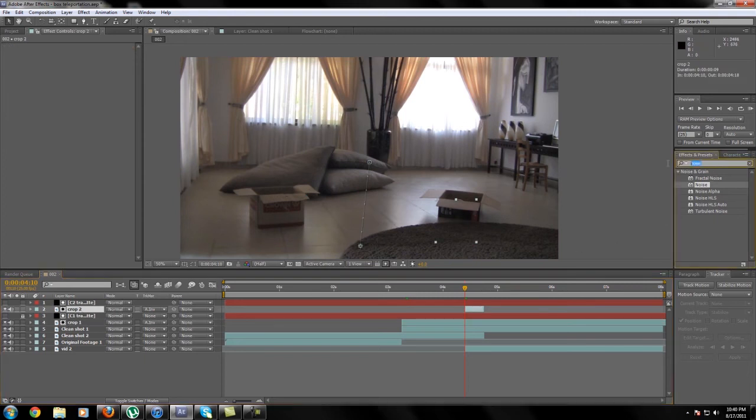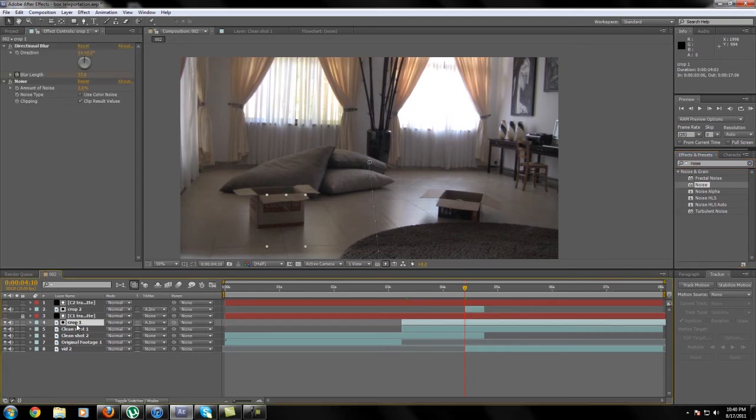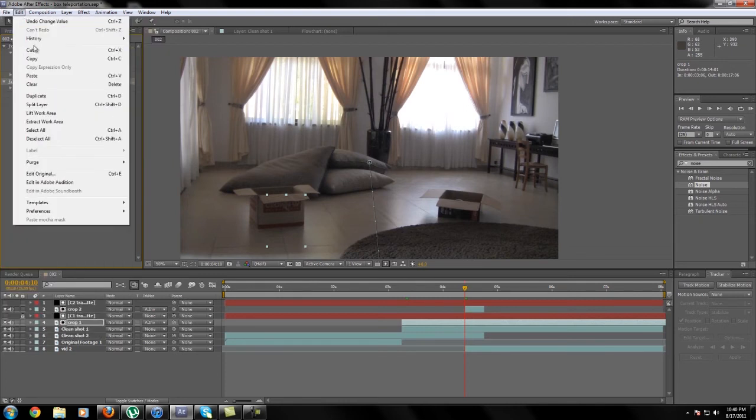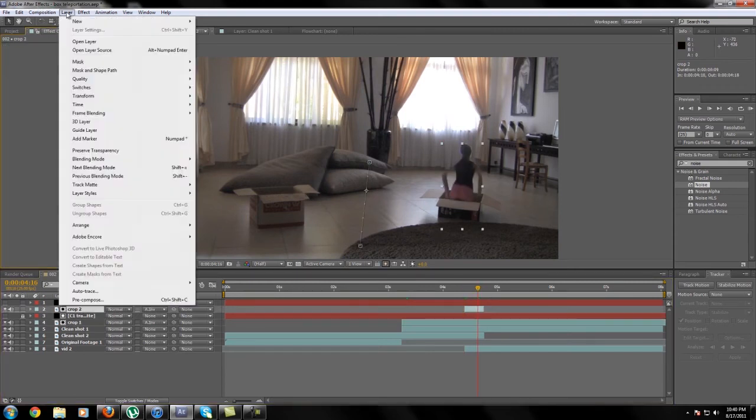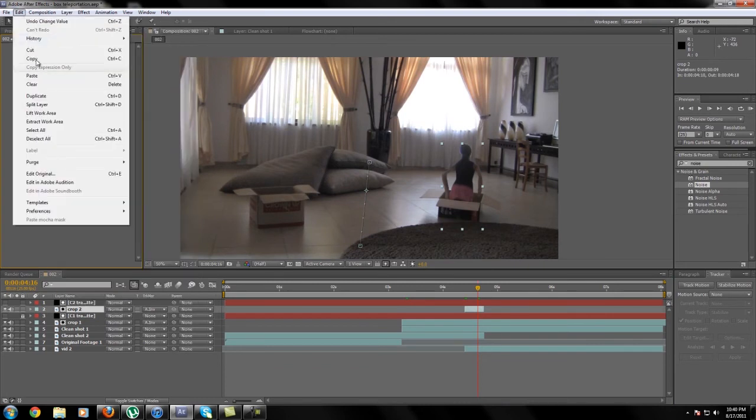Okay, so we're going to go into, okay, first, to make it easier on us, let's copy the noise, because we're going to want to use the same noise settings for it. So Control C or edit copy, it's right here, crop 2, and let's just add noise right now. Edit, paste.